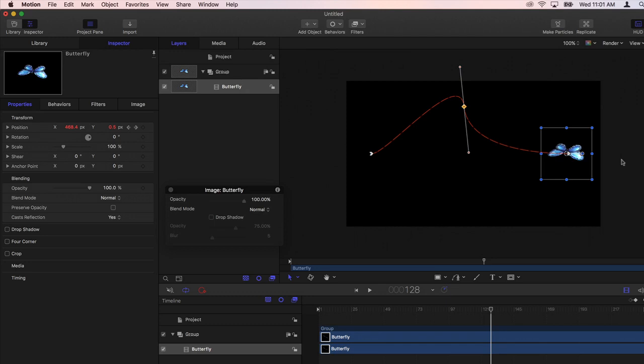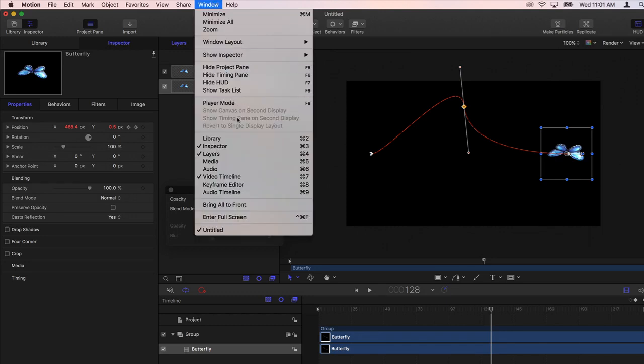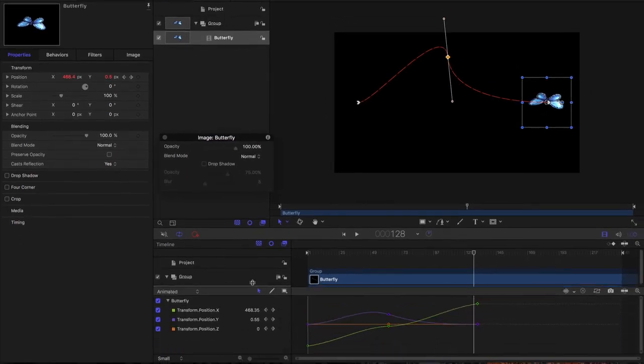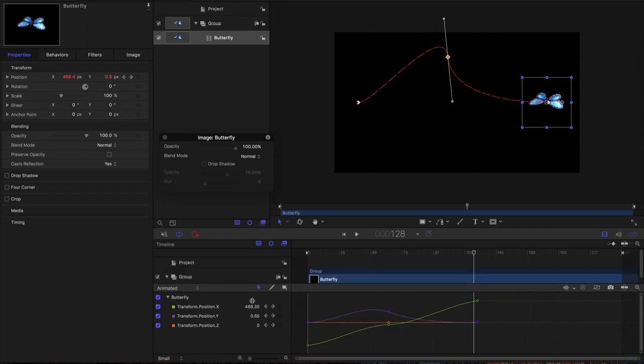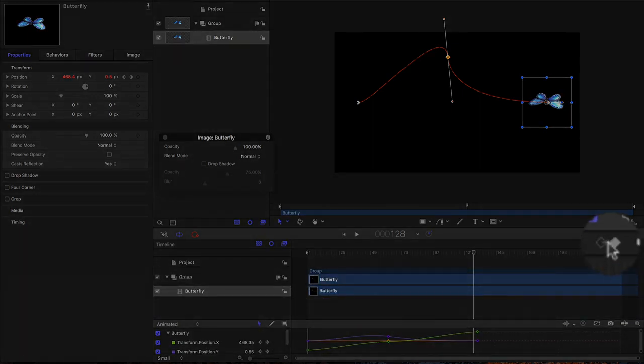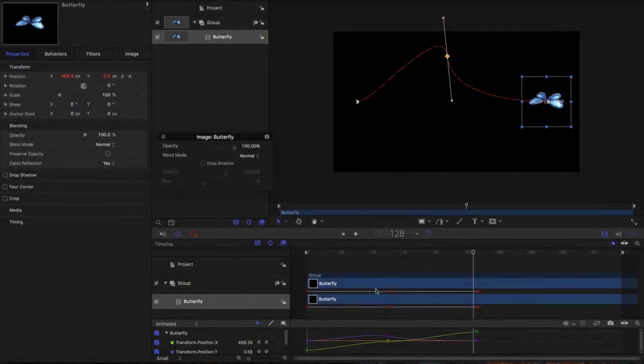Want to fine-tune the animation even further? Fair enough. Enable the keyframe editor from the window menu. And for an After Effects style dope sheet approach to the keyframes, click here to enable keyframe visibility in the timeline.